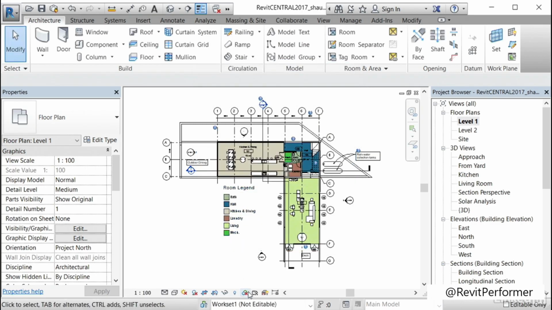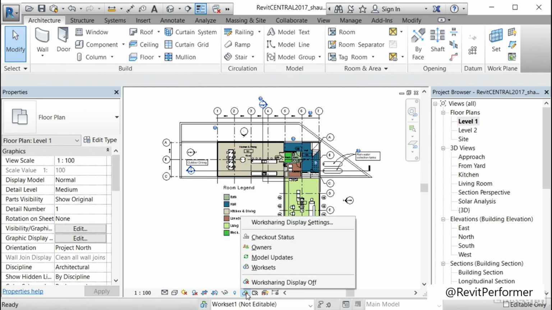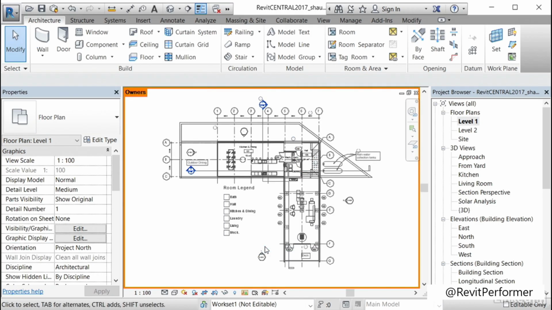Now, I need to switch it on, more importantly, so I click there, and what I can do now is go to any of these particular settings that were in that dialog box. So if I go to Owners, like so, can you see it gives an orange box around the view in the drawing area, and it highlights anything that is owned by anybody. Now, right now, nothing is owned by anyone. You've got a new local file. None of the work sets have been signed out by anybody using this particular model.